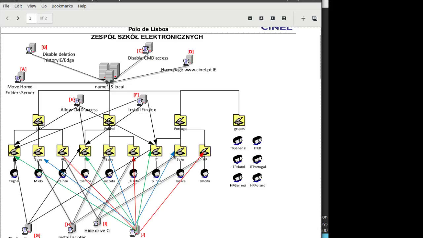Special characteristics where you can place the objects, and since the objects are placed in those folders, in these organization units, they will have some group policy objects, so you can apply specific group policy objects.